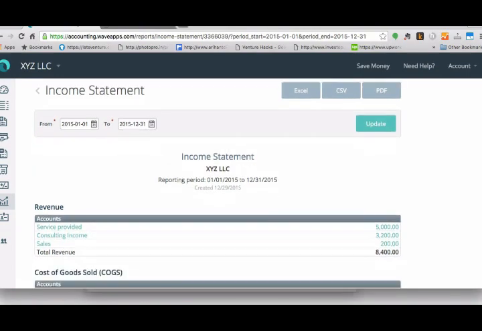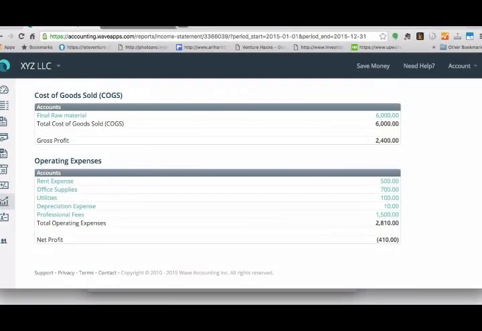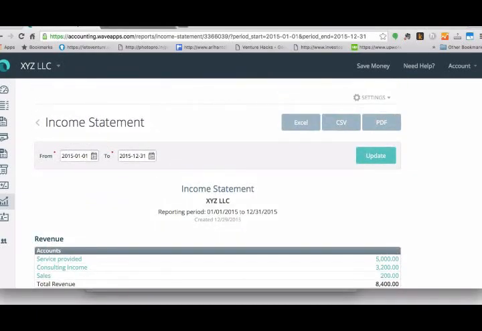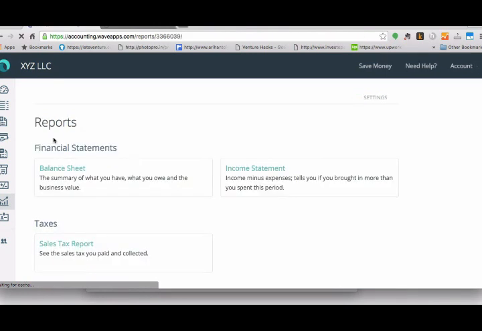And now here you can see all your revenues, expenses and your net profit or loss that you are making. Now again, you can download this in Excel, CSV or PDF format. Now let's go back and see the sales tax report.